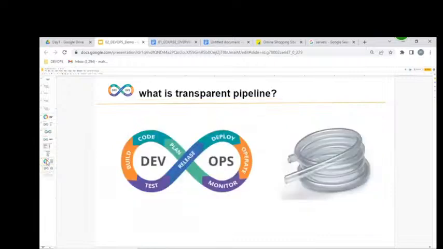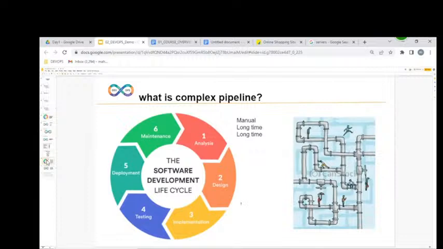Why are we calling SDLC complex? Because it is a manual process, from analysis to design, design to implementation, implementation to testing. It is a manual process.